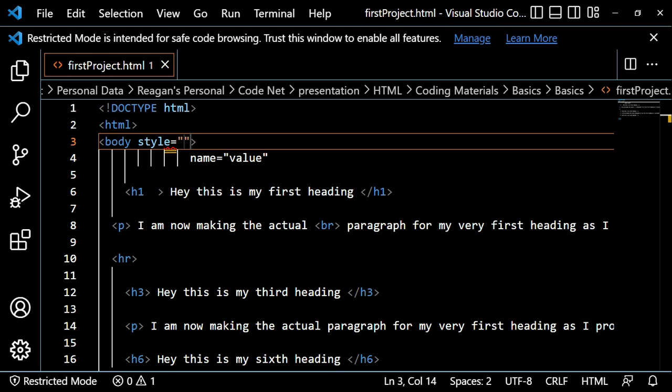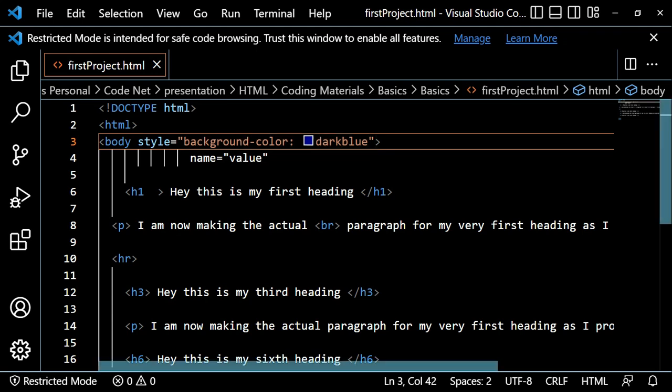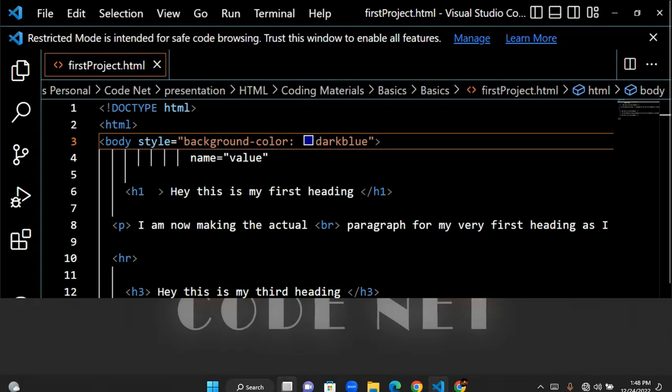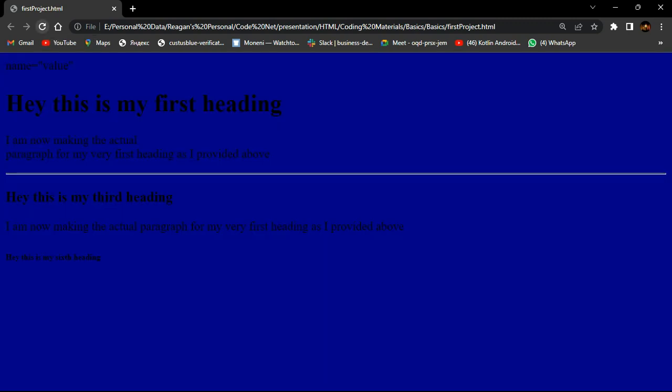For example, we can say, okay, I'm creating simply an attribute called style, and the actual value that I want this to have on the entire body of this page is to just change the background color. So we can say background color of this body should be dark blue. And when we say the background color dark blue, then in our browser here, since the background color by default was white, when you refresh, the background color will change to dark blue.